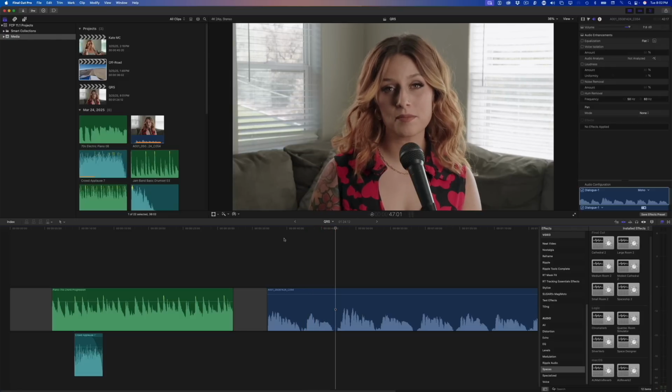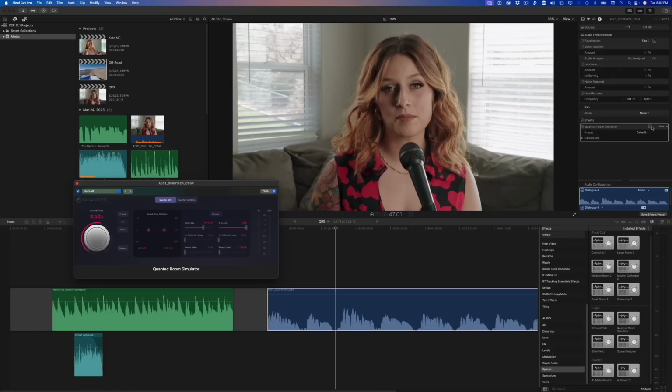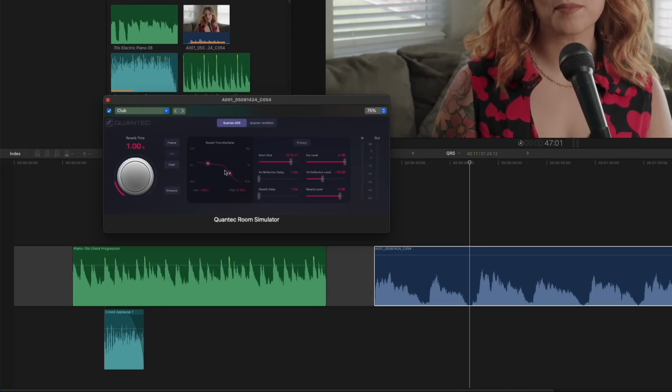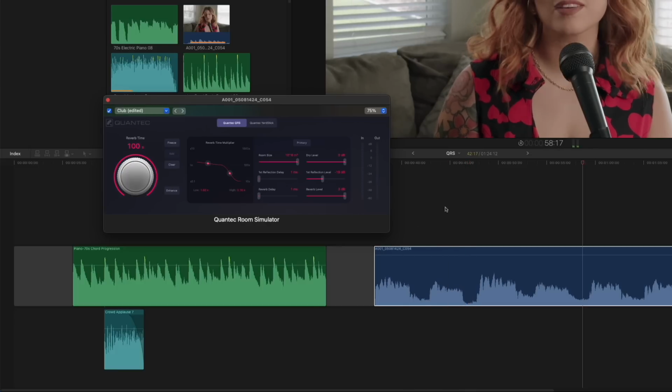I'll add the QRS effect to the clip, then apply the club preset from the medium room group. I want to give Kate's voice an ethereal sound. I'll crank up the room size and the reverb level to the max and set the reverb time to 100 seconds. I'll use the dry level slider to determine how much of Kate's voice I want discernible.